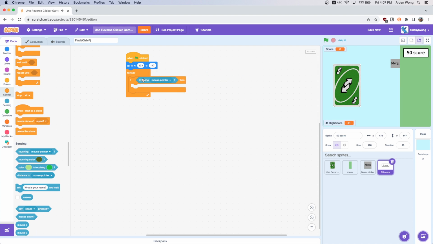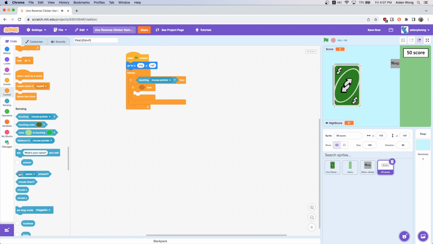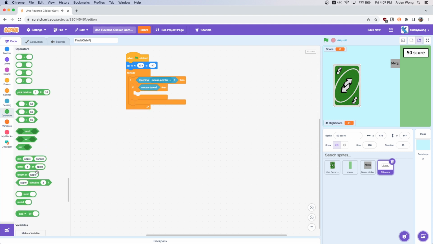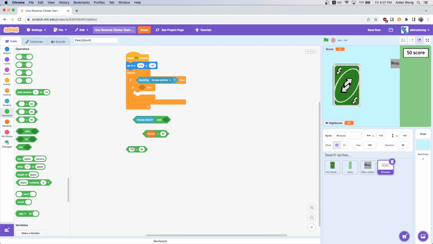If touching mouse pointer, then, and then we're gonna add one more if. If mouse down and score is less than 49. I mean greater than. There. Score is greater than 49.